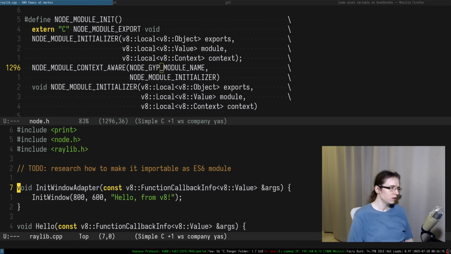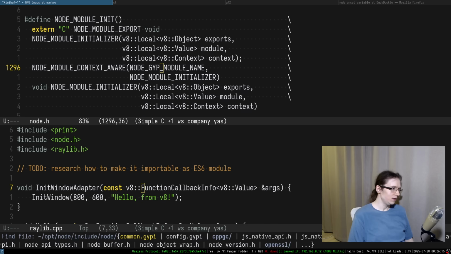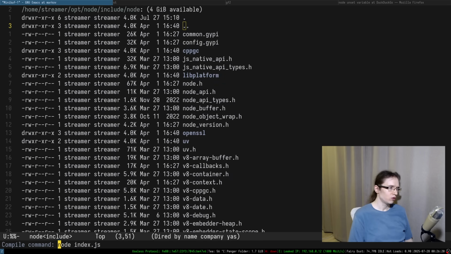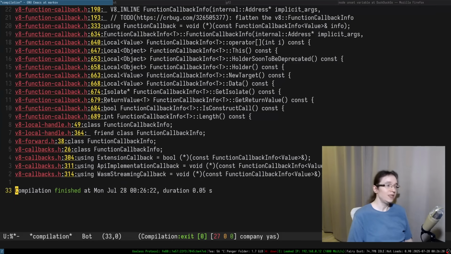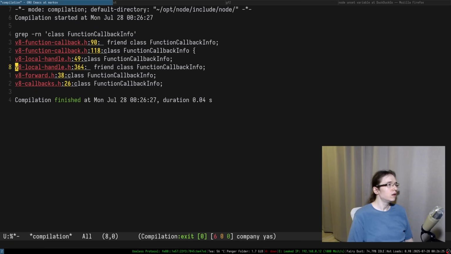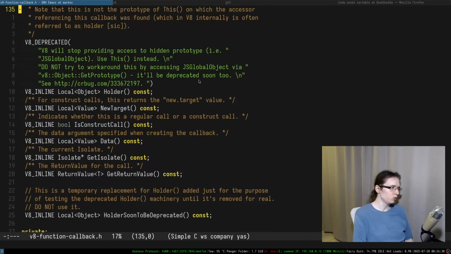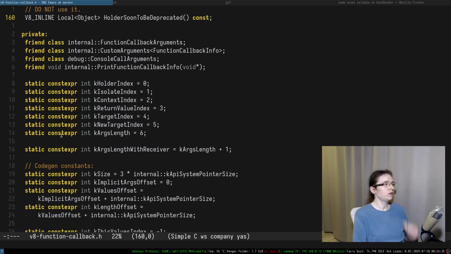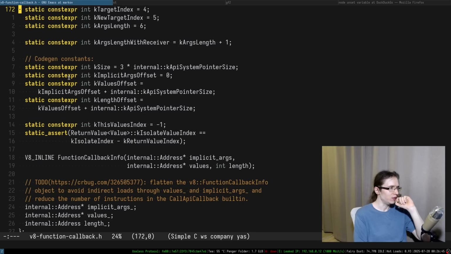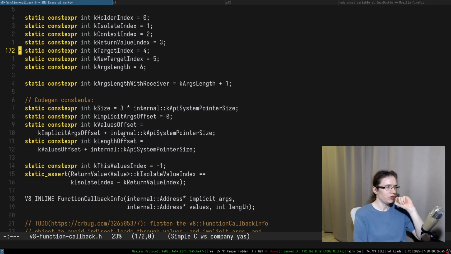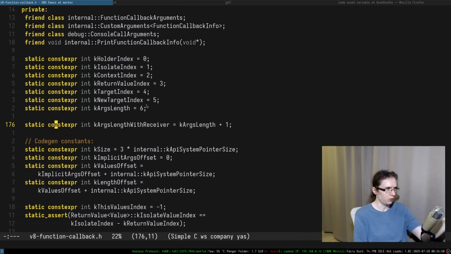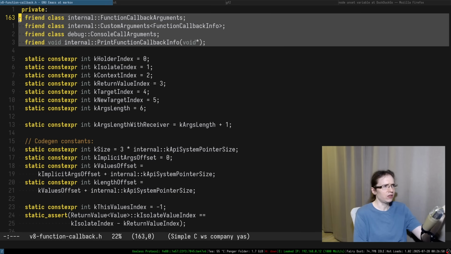Raylib cpp. So function callback. Is it a struct of some sort? We can try to grep. So it is a class, in fact. That's pretty cool. And if I take a look at this class, there's a lot of stuff in here which is private, by the way. Here it's just friends, so none of that really matters. And it's not even visible in the debugger. Some of this is constexpr, which means it's not even a runtime thing. This is just a declaration of friends.